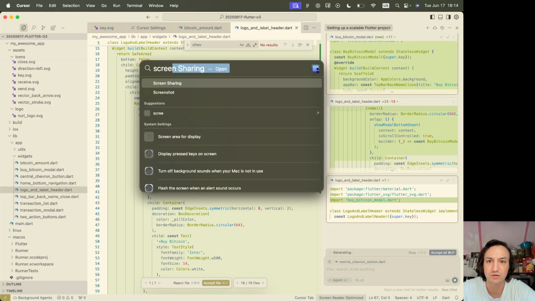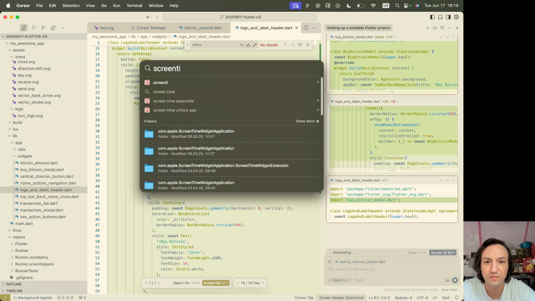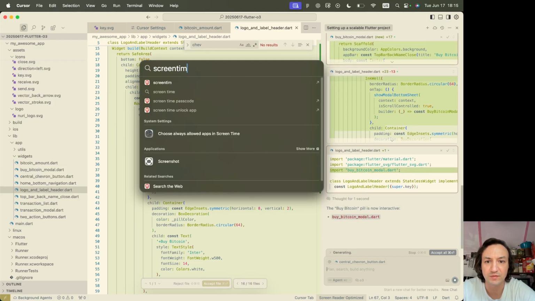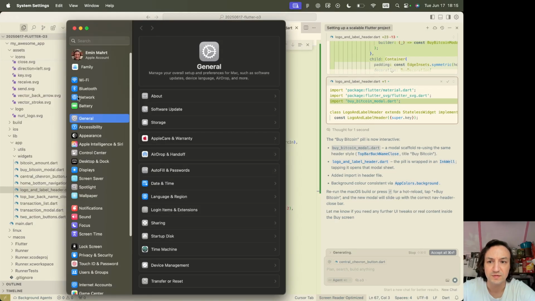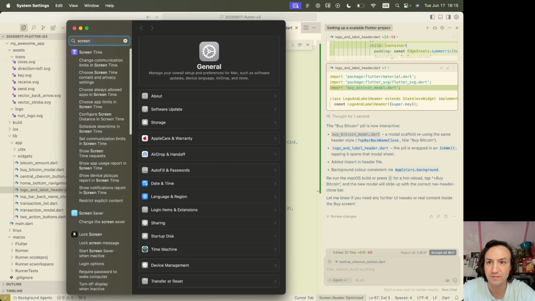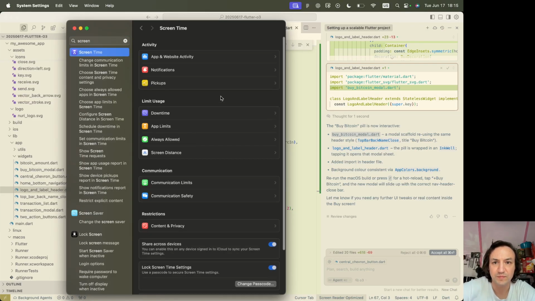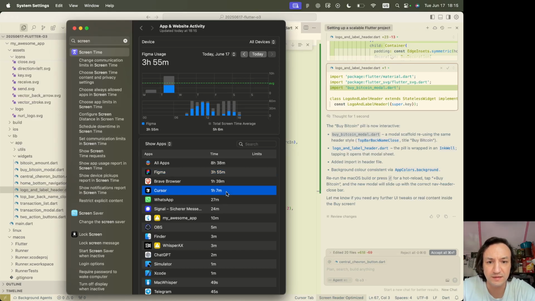I think I can check screen time. What is the name here? Screen time? Settings, system settings. Screen time. Apps and activity. So it's only like 1 hour in Cursor and 3.5 hours in Figma that I spent. And this is actually the important thing.